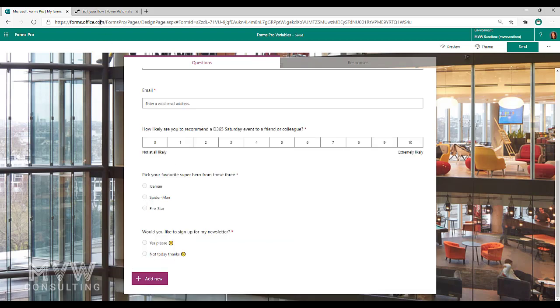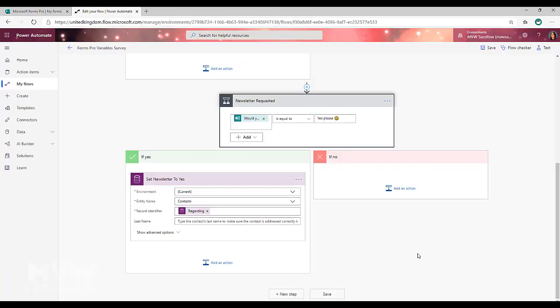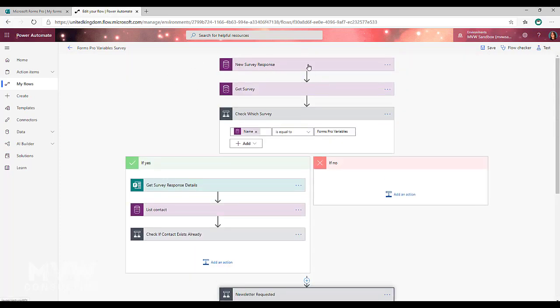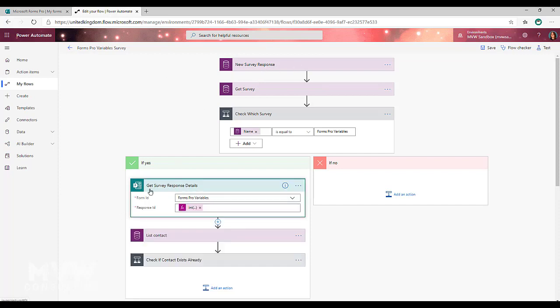Now, the next thing that I'm going to do is go ahead to Power Automate, and I can look at a flow that I have. I'm not going to go through the whole flow, but the flow is basically the trigger of when a new survey response is received. We need to have the step that says get the survey response details.